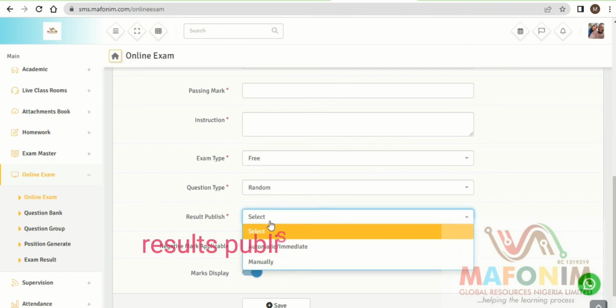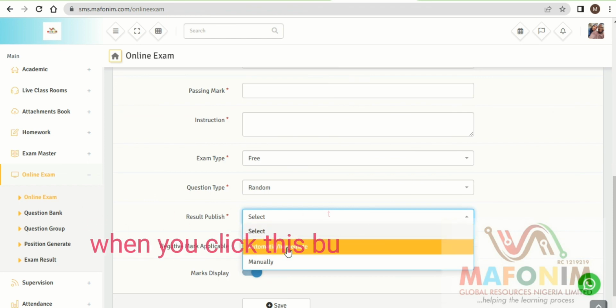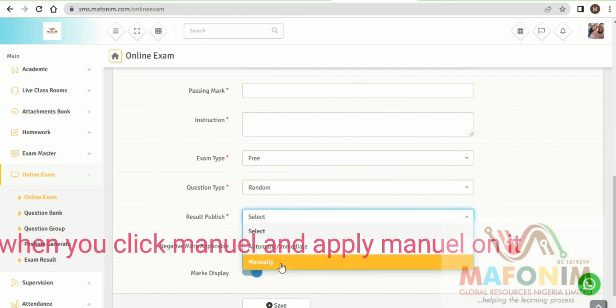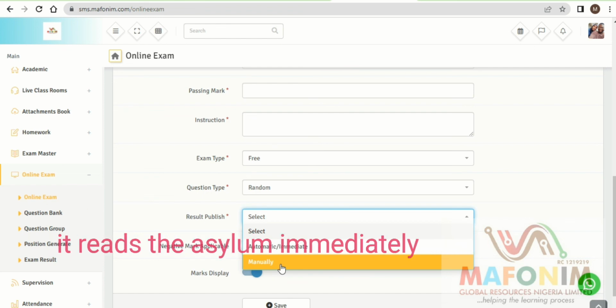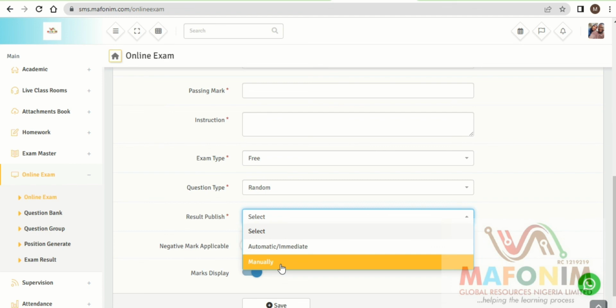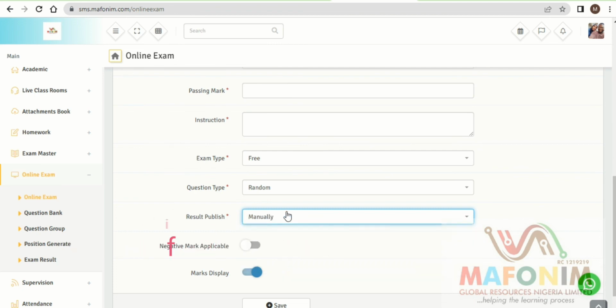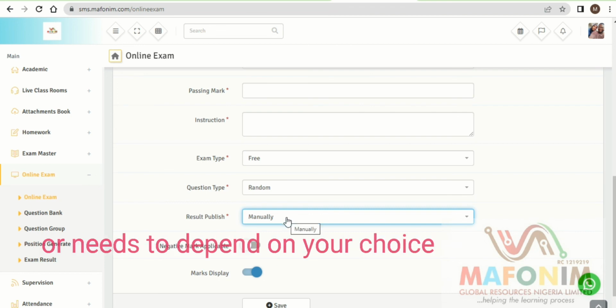We'll come down to this results publish. Automatic and immediate. When you click this button, it means as soon as they finish writing the exam, the system is going to mark the exam and the results will be published immediately. But when you click manual and apply manual on it, it means the system will mark the exams and record the score, but the results will not be published. The management will have access to cross check it and check if there are any malpractices on it. So it depends on your choice.